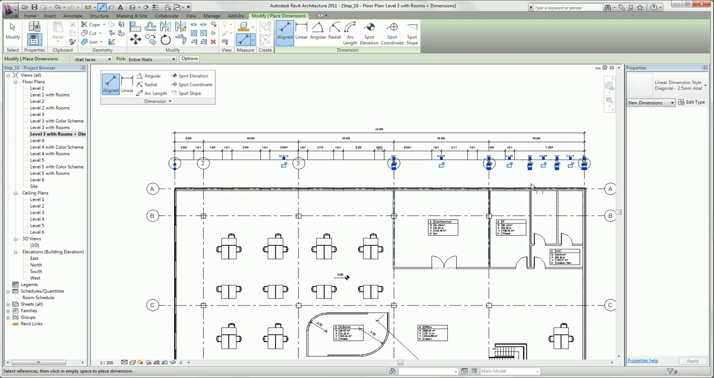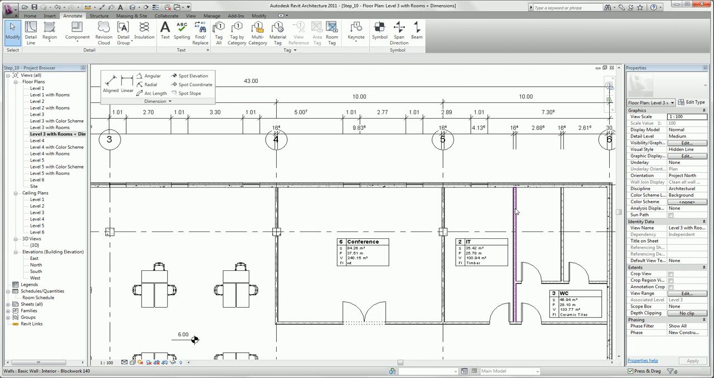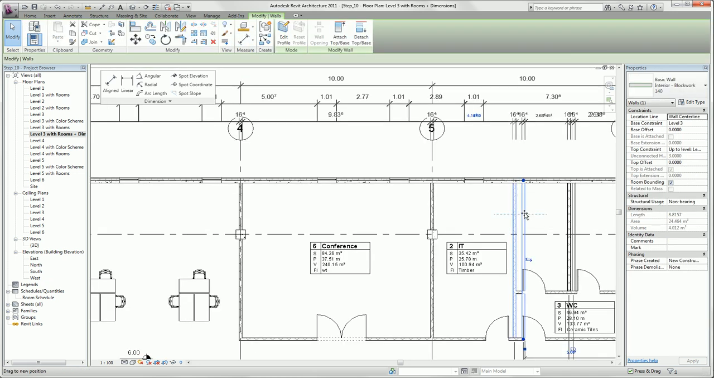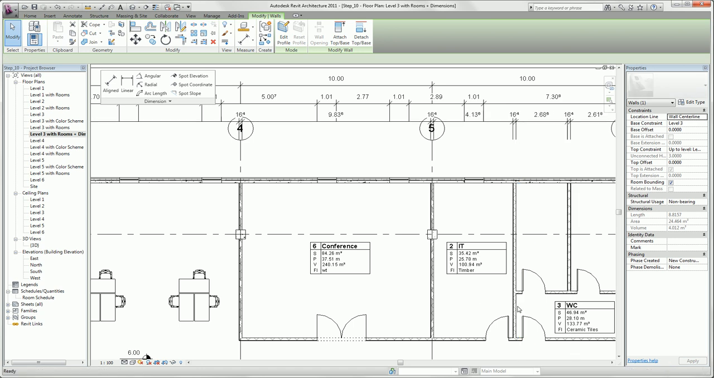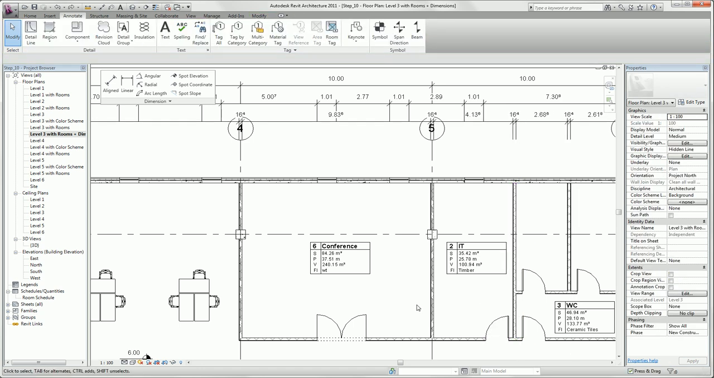So that's really fast. All of those dimensions are linked to the elements. So if we move our wall, the dimensions automatically change. So that gives you the possibility to make changes without any extra work. With Ctrl C we return.